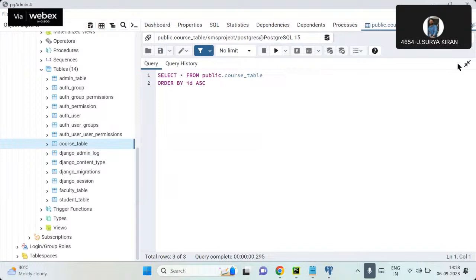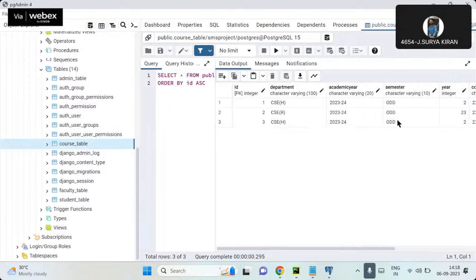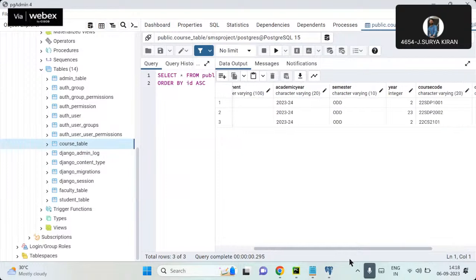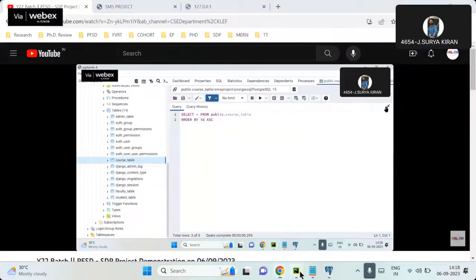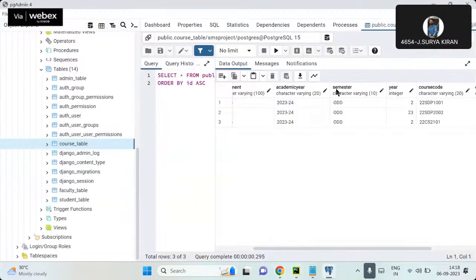Let me run again. I think it is just the table. Yeah. Again. So we already have 3 records. That's the problem. We already have 3 records. Why are we getting 23 here? So we will change this later, no problem. Yeah, 23. So what is it asking? The course already contains three records. You are adding the new column.